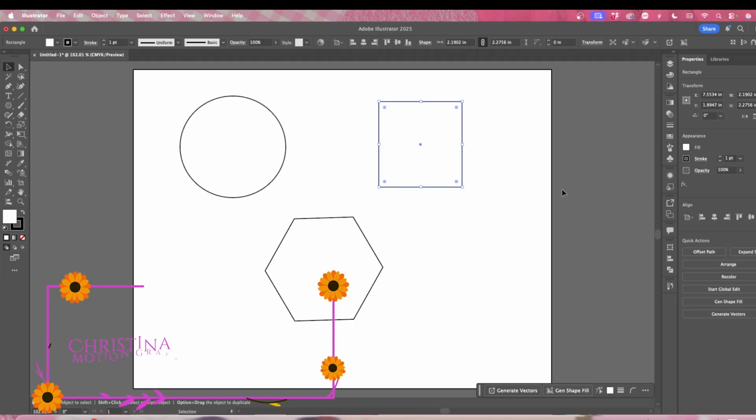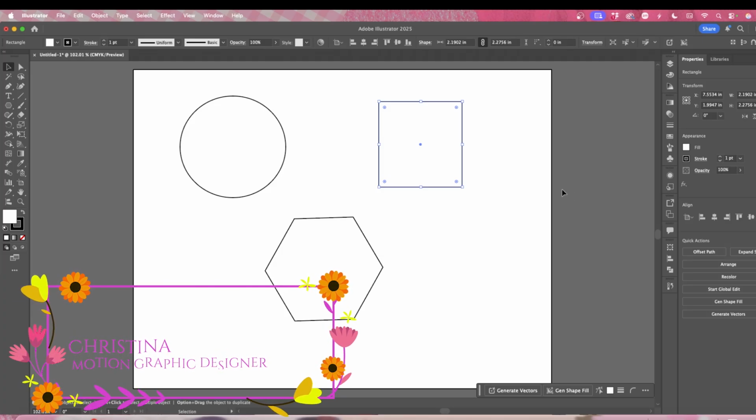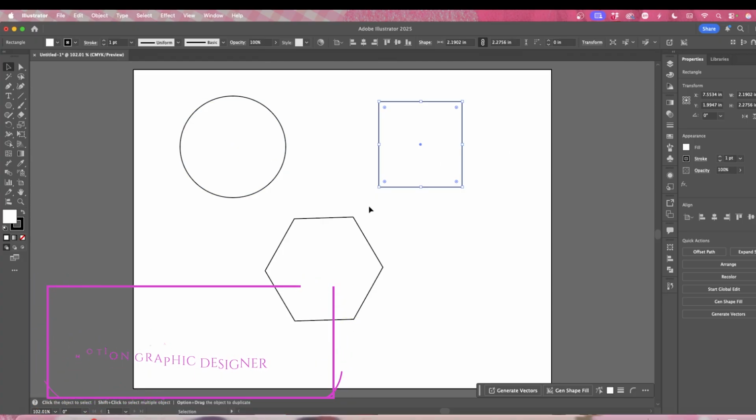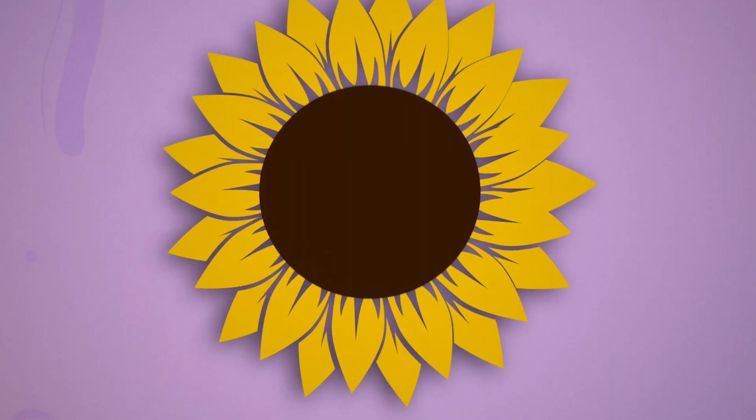Today I'm going to show you how to create 3 different flowers using basic shape tools like the circle here, square, and the polygon tool. Then we're going to bring everything together and turn it into a pattern that you can use for your social media backgrounds, wallpapers, or invitations. This is beginner friendly, simple, and a fun way to practice creating in Illustrator. Let's get started.